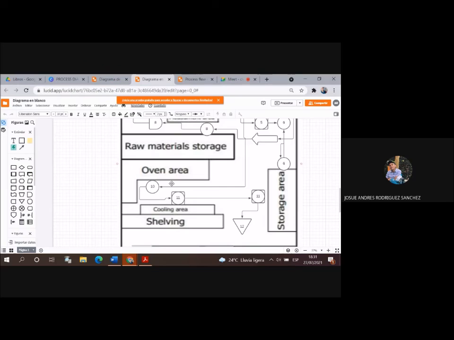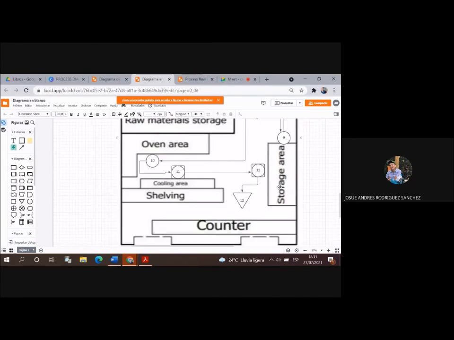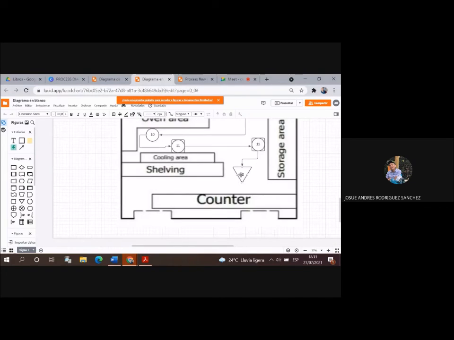Once the item is finished, they just take it to the cooling area to check if everything is fine, if there aren't dinner rolls burnt or something like that. Then they just take it to the storage area and they distribute the item.